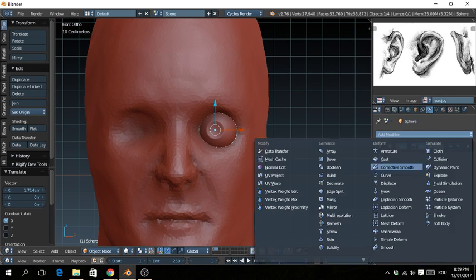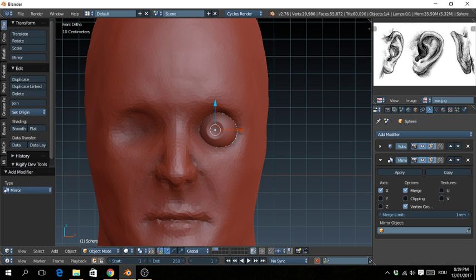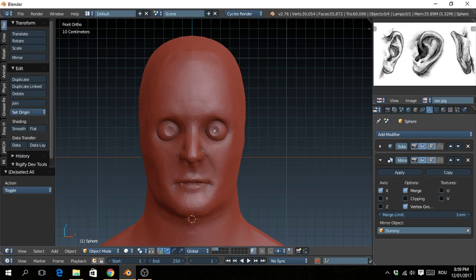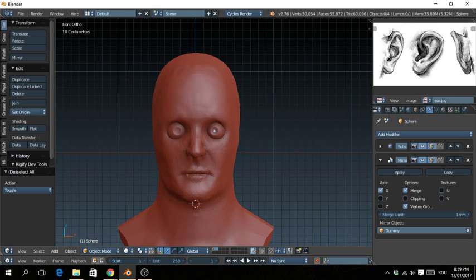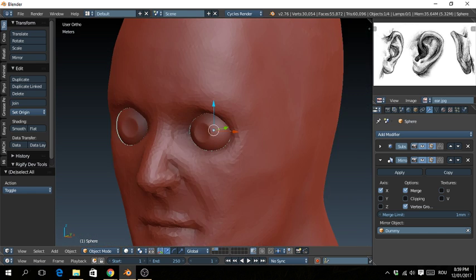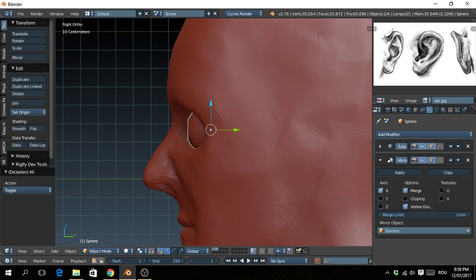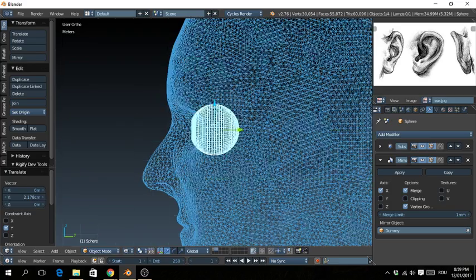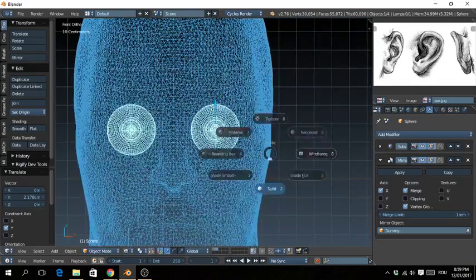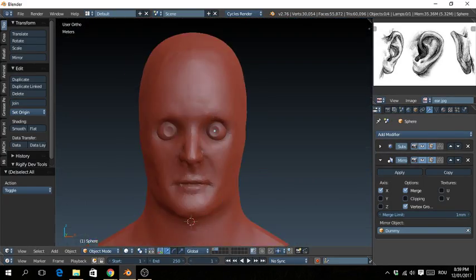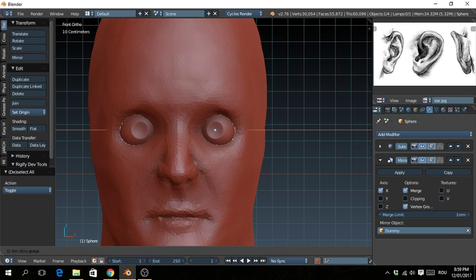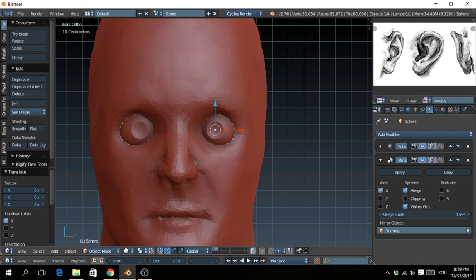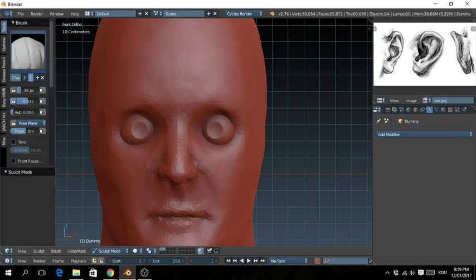Okay, so I'm going to add a mirror modifier and mirror the object so I don't have to worry about the origin point. And at the moment this looks not good. The eyes don't look good at all. They are creeping me out. But we'll change that immediately.